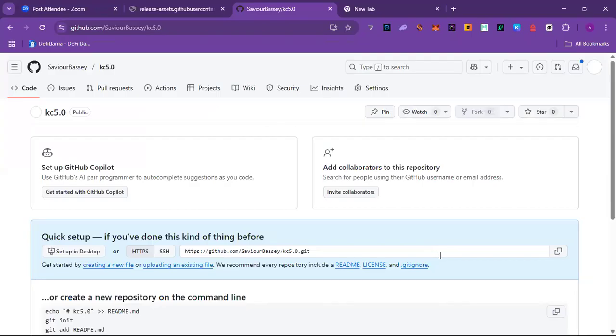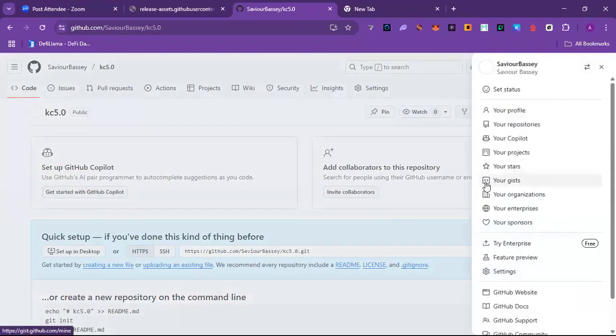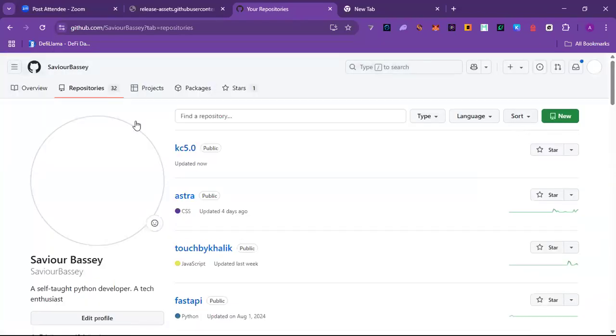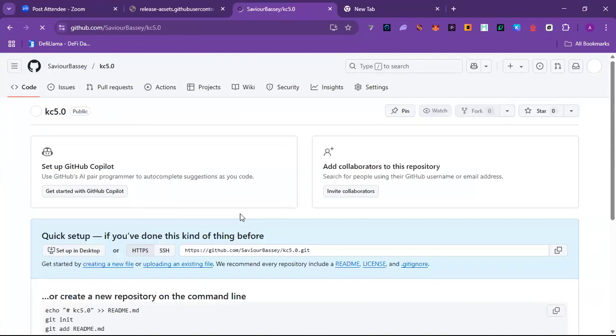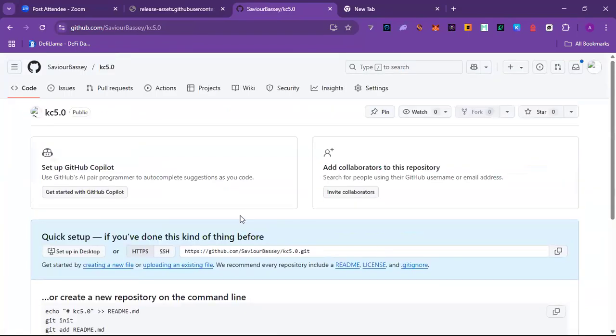All right, so at this point, we have a repository, should I say a folder, but this folder is empty. Now, if I go back to my list of repositories, it should increase from 31 to 32, right? So you can see I have 32 repositories, but this one here is empty. If I click on it, you see it's empty. There's nothing there, and there's no file in it.